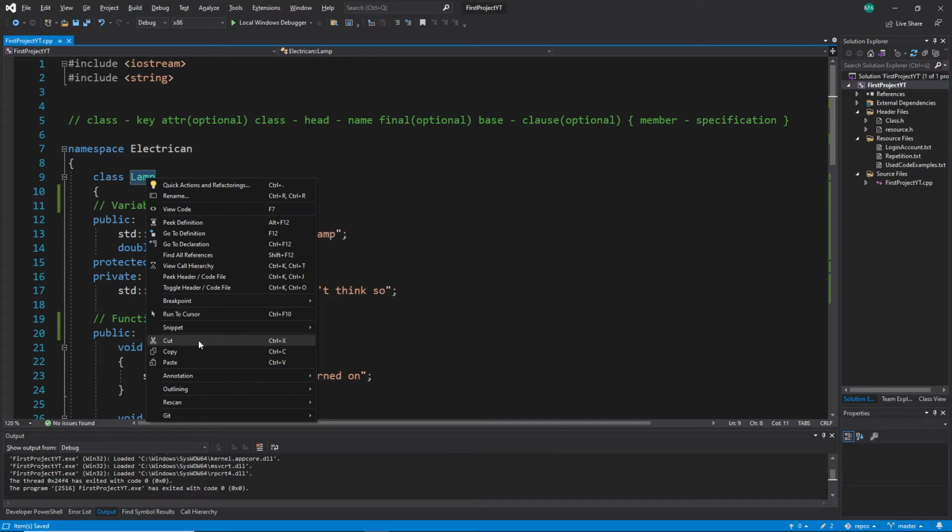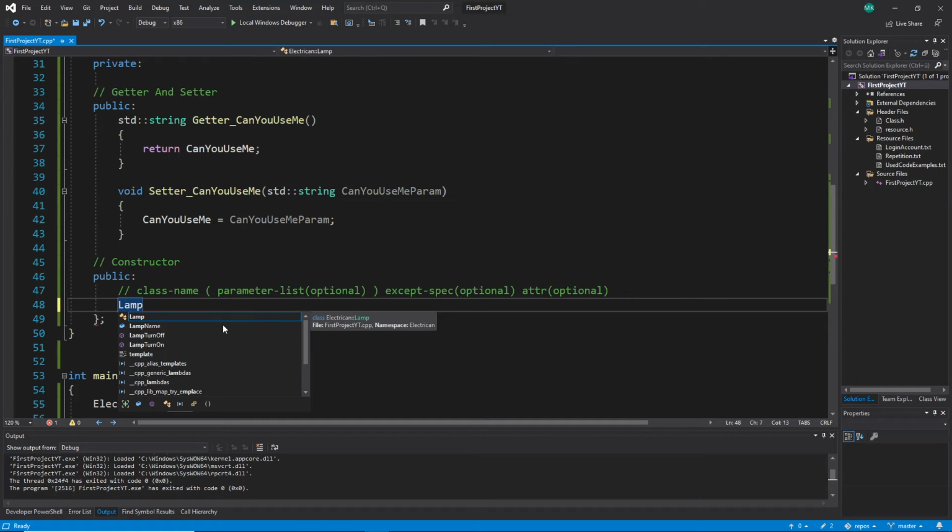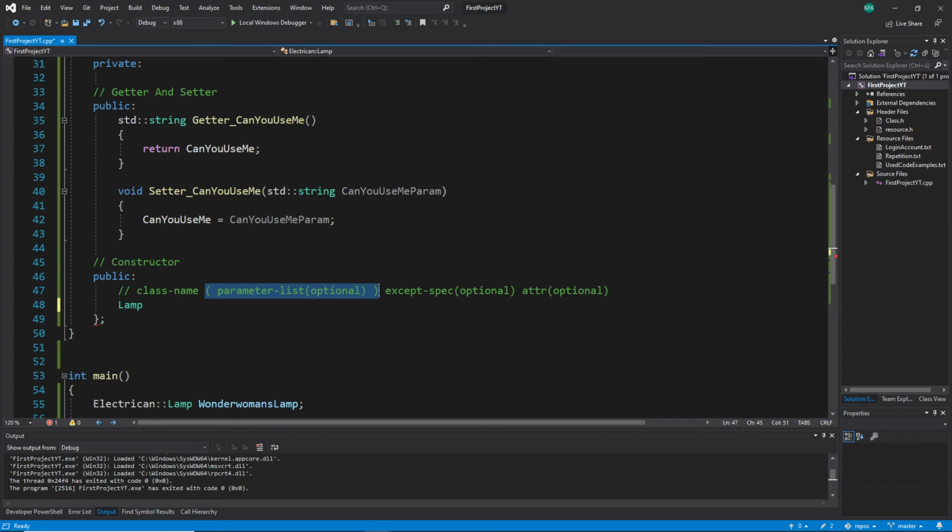Let's copy this because I'm so lazy again. And I can use this. Okay, lamp is my class name. Then I use this parameter list here. Okay, let's copy this one here. And these parameters, let's do this later because this one is optional. And yeah, this definition is almost finished.